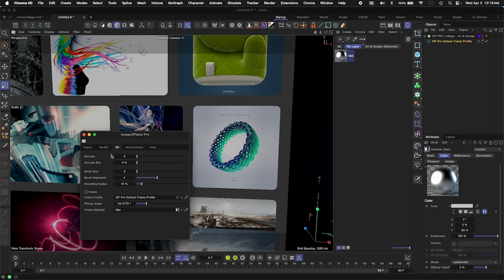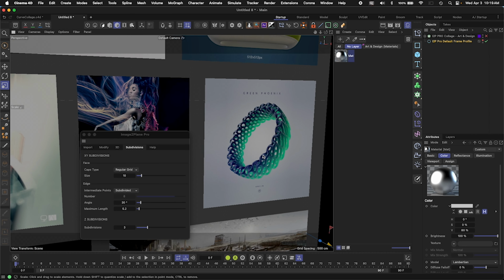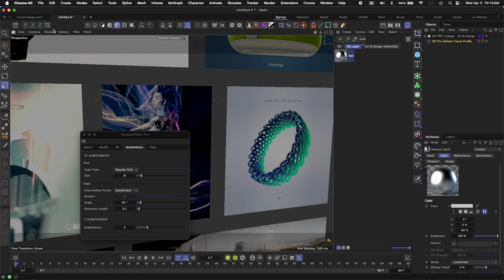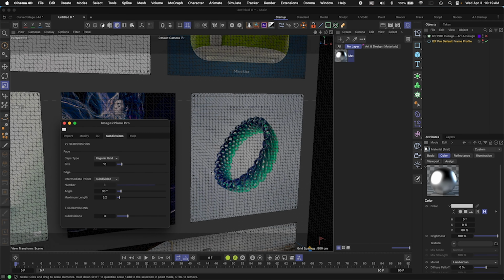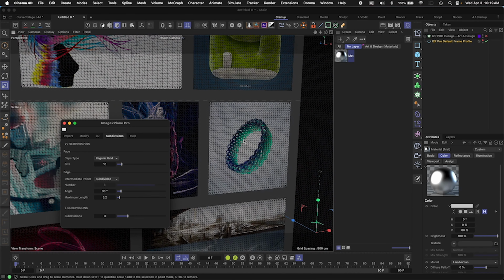I'm going to turn off the frame for now and turn off the rounding as well. So then we'll go into face mode here, which if I turn on the lines, you're going to see it's subdivided by default. And those subdivisions are just going to let you be able to work with deformers much better. If you didn't have any subdivisions and you tried to use, say, a bend deformer on this, it's going to look very weird because it won't have any polygons to bend.